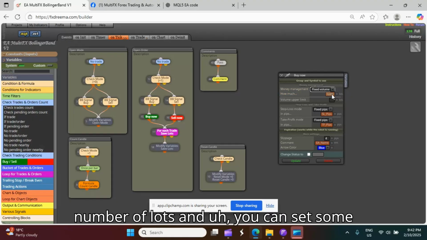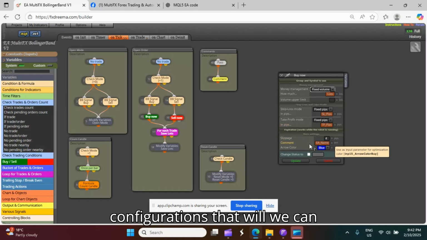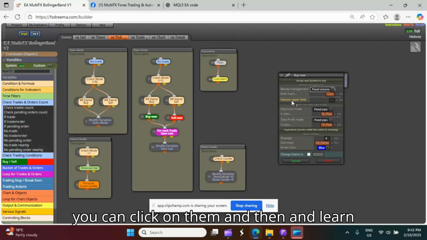This is the number of lots, and you can set some configurations here on what your stop loss will be every time you put an entry on the market. You can actually specify your stop loss and your take profit as well, right? Good risk management on any bot: you have to ensure you have an entry order for a stop loss, or you take profits. And these are just other configurations that we can dive into later. But of course, every time you see a little question mark on top of some of these fields, you can click on them and learn more about what they actually are.